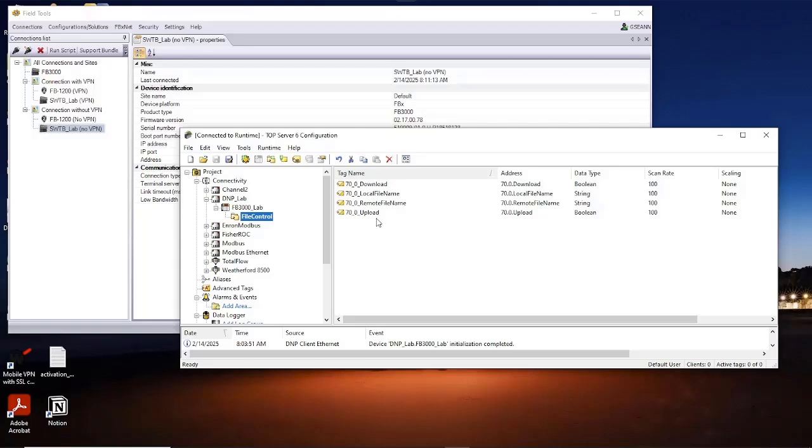So the goal of this proof of concept is effectively to create a namespace in Top Server that would allow a client or SCADA system or whatever to browse this OPC server and be able to address parameters from the device without having to know these addresses.